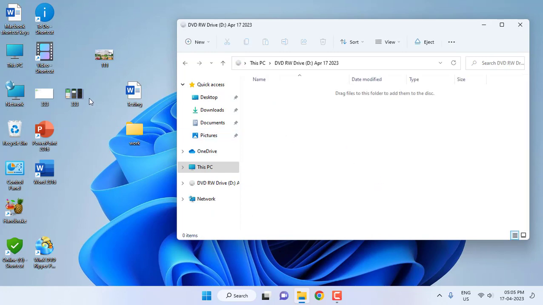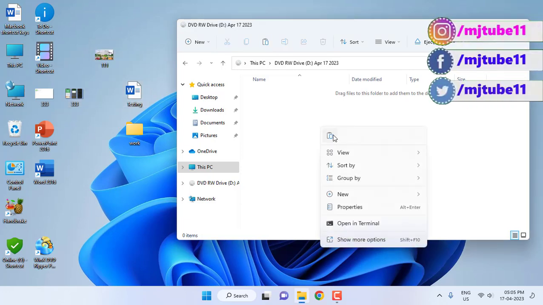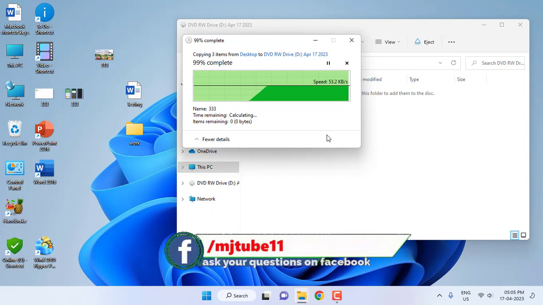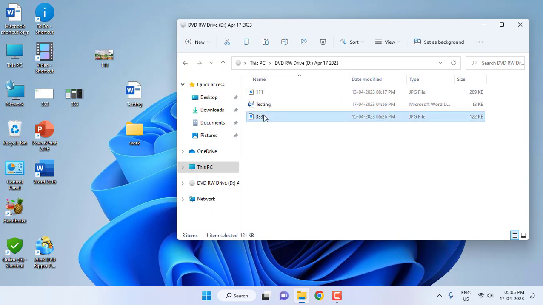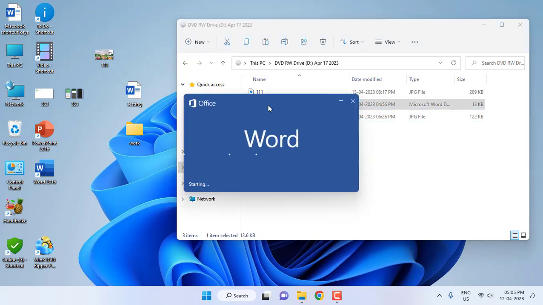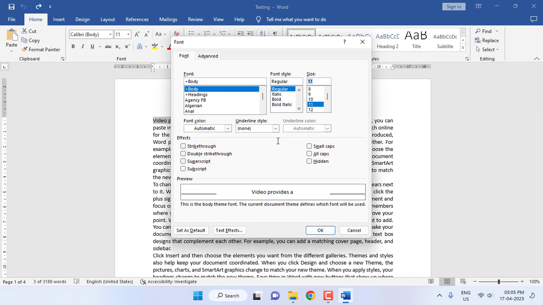Now let's add some other data. I'm going to add some pictures and a Word file. And it's working fine. As you can see, I have successfully copied everything. But the important thing I want to check is whether we can edit or save your Word document or Excel or any other document. So I'm going to open the document and edit here.